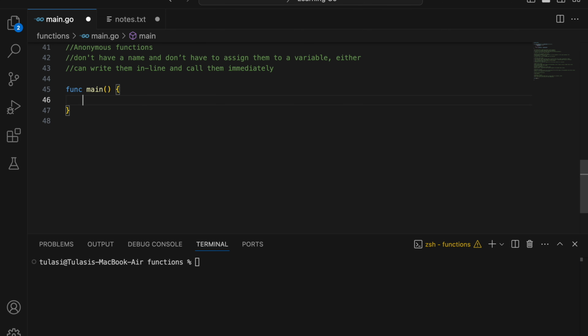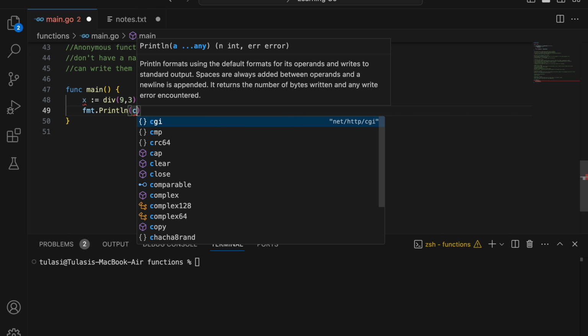Let's call the function. I'm storing the return value of this function in x. Let's print it.